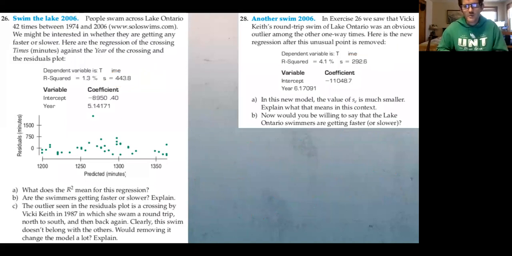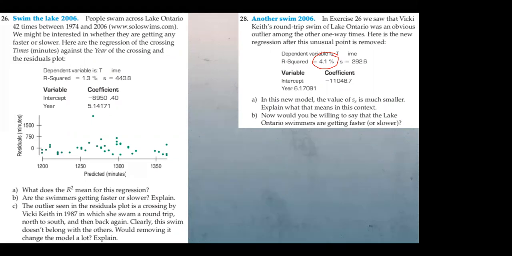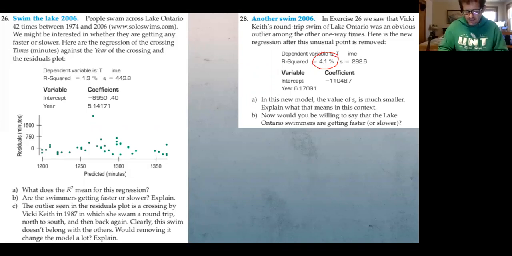Okay, now would you be willing to say that the Lake Ontario swimmers are getting faster or slower? According to the model, they're getting slower, but this is where it comes back to this. Even without that outlier, we've got a 4.1% R squared. Would you say that this model is useful at all? No. So here's where I wouldn't say anything is accurate about this. In some ways, we approached it as though it was accurate, but when we really get down to it, it's useless. Okay, so that's kind of where you'd speak to that.